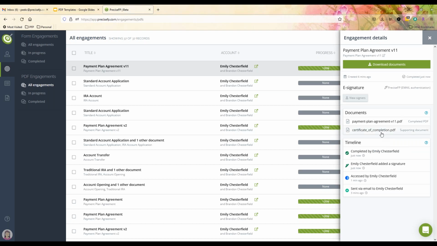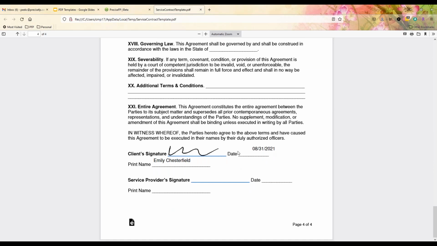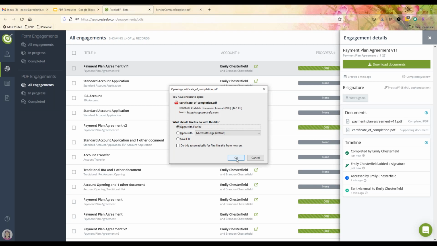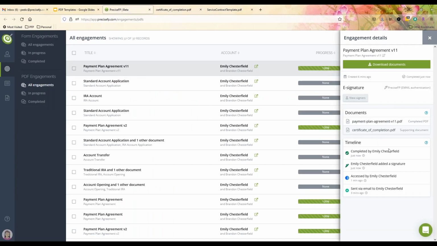Now, what I can do is, as the advisor, I have the completed PDF here under documents. I can click on that, and it shows me the filled out and signed PDF. I also get this right here, the certificate of completion. So let me pull that up for you here. This basically shows the timeline for you too. So it shows the IP address, the date and time that everything happened, who created it, who sent it, all of that. So that's something that you can have and download as well.